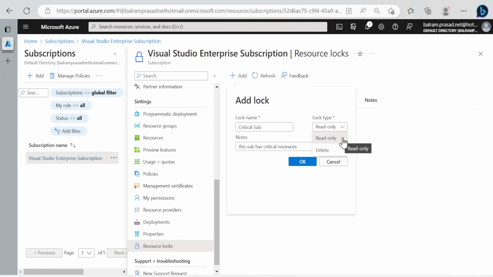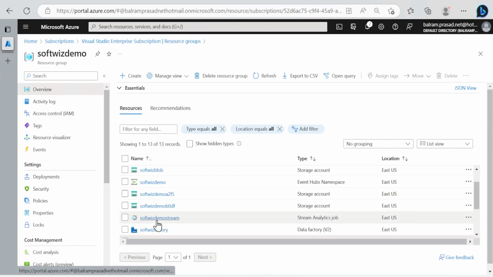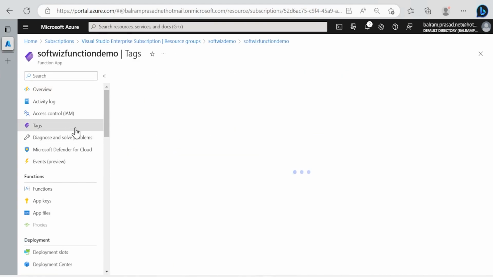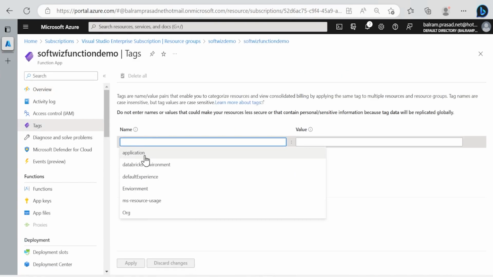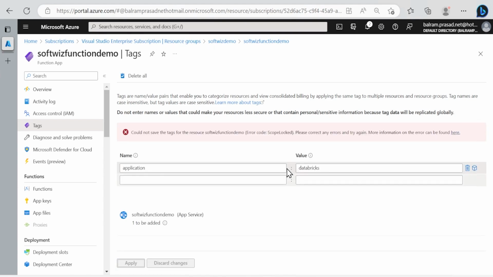I do not want to modify any settings, right? So that's where I can go ahead and put that one. Suppose I try to update this function app. I want to apply any setting, suppose I want to do tags only, right? I want to put any tags and I want to save that one.